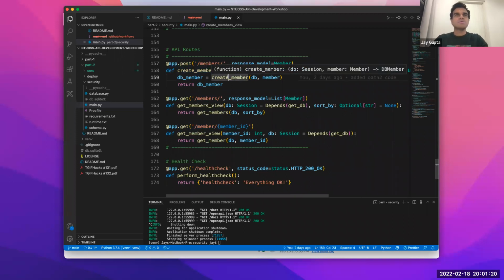So what I want is that if anyone is able to get the member list, that is fine by me. In this use case, anyone can fetch the member list, that is no problem. But only authenticated users should be able to post or create new members. That is the use case I'm sticking with in this workshop. So I just want to secure this endpoint, which is posting new members, because I only want authenticated users to be able to post members.